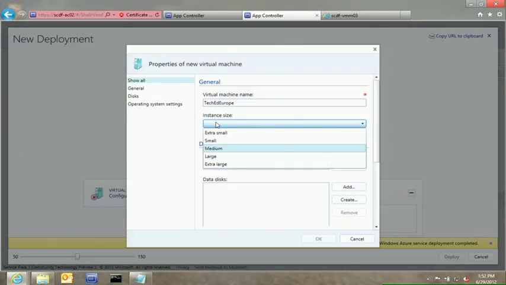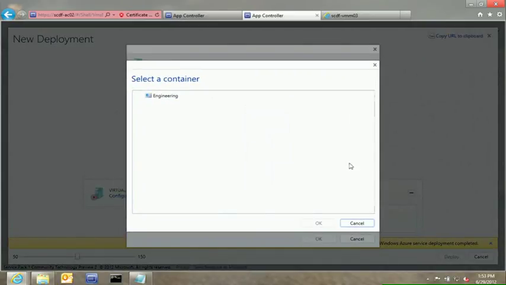Instance sizes map to the size of Azure VMs, and obviously with Windows Azure you're paying for the amount of storage you use, the compute size that you use, and the number of transactions that you have against it. So choosing an extra small instance size is going to be a cheaper virtual machine to run than choosing an extra large virtual machine. But Azure does give you that flexibility for effectively what is a scale up, choosing how big the hardware is that the virtual machine goes into. Let's pick a container for this to go into.